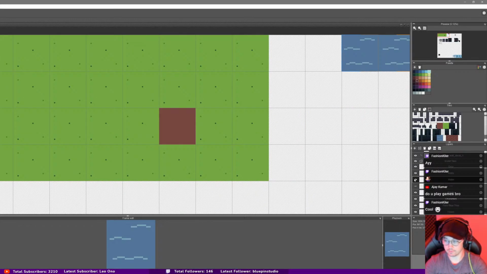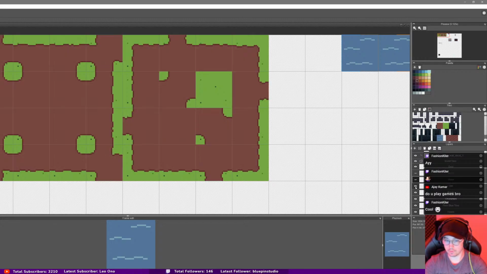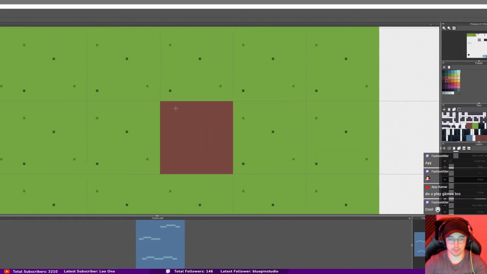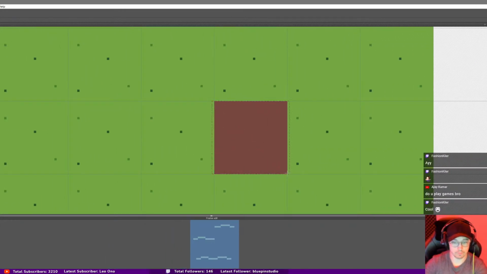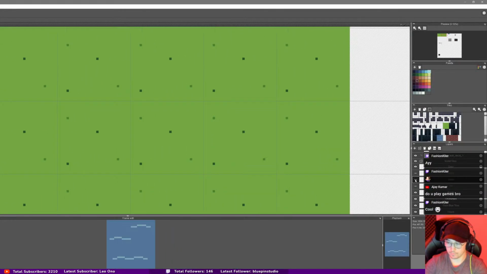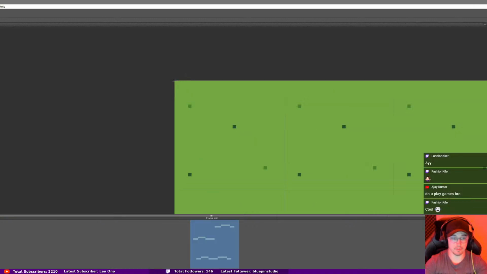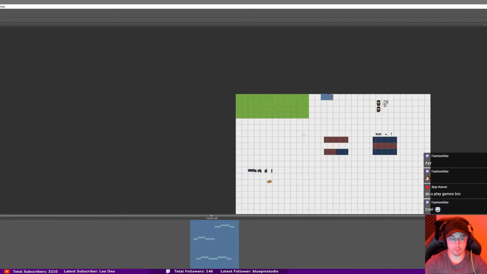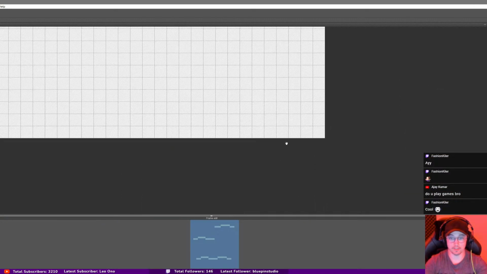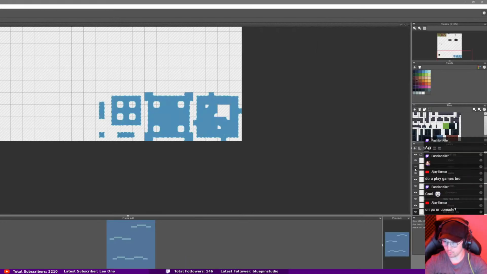Oh. Wait, what? Why do I have dirt in the water now? Remove. Remove! There we go. I do need to copy the grass though, because we need the grass background around the water tiles. Luckily I don't need to copy this actually, I can just draw it in. Dirt, water, walls.